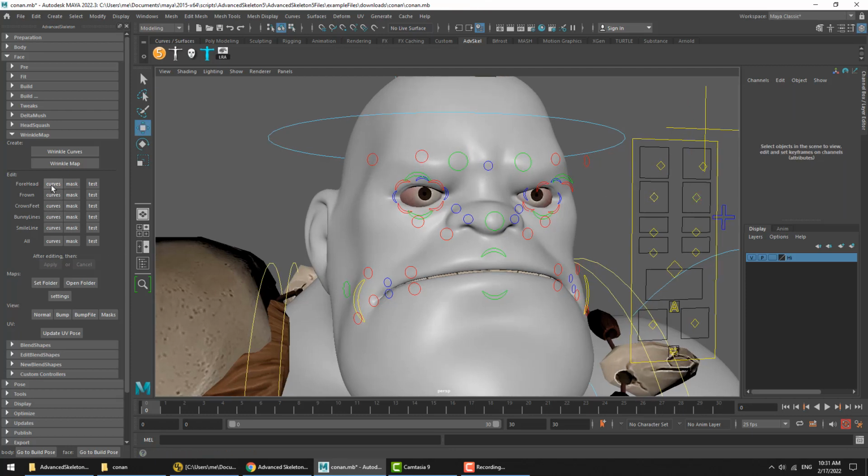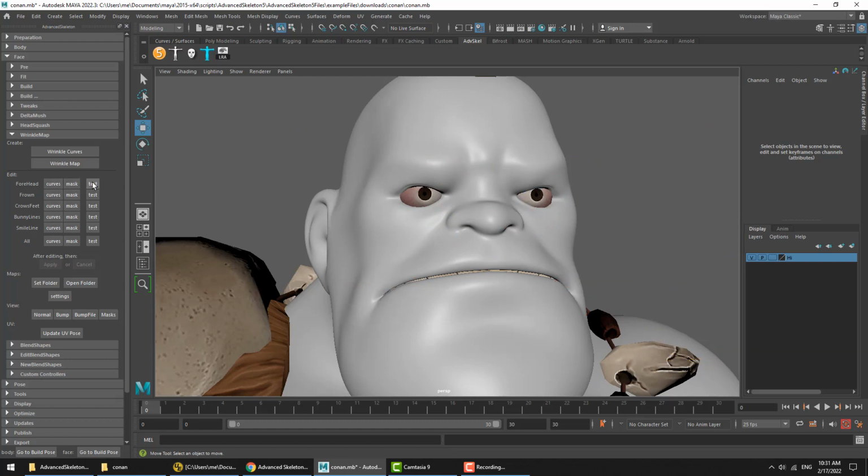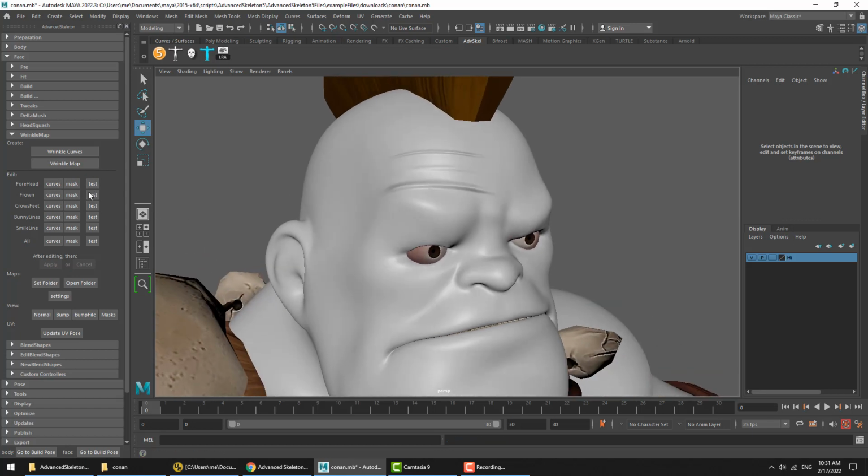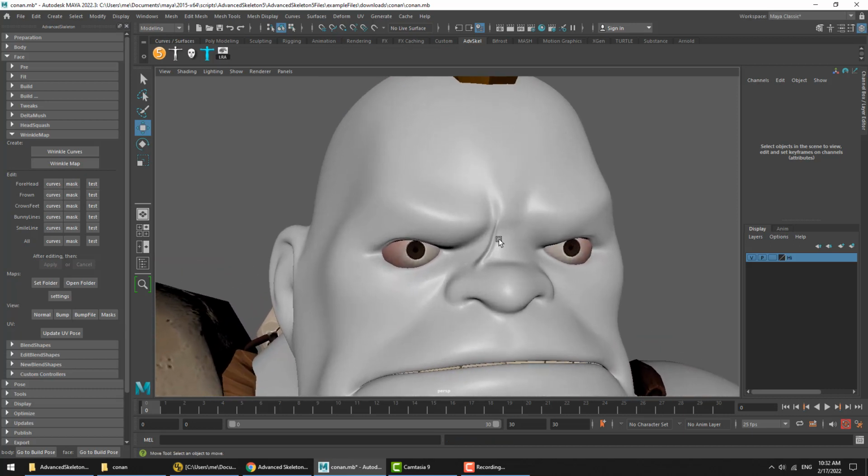Next, we have this series of buttons in a subsection here called Edit, and that is for editing the various areas. So the areas that the wrinkles are divided into is the forehead, and we'll hit the test button to show you where each one of the areas is. We got forehead, which is pretty obvious, that's the wrinkles on the forehead.